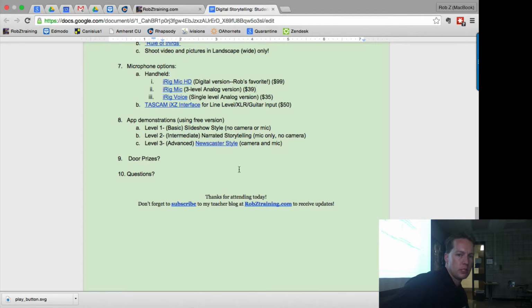So now for some demonstrations using the free version. We have what I call 3 different levels. Basic is slideshow style, no camera, no mic. I just want to simply make an assembly of clips together. So I will start, do I have time to do all 3? Yeah, I do. I'll start with that level first.